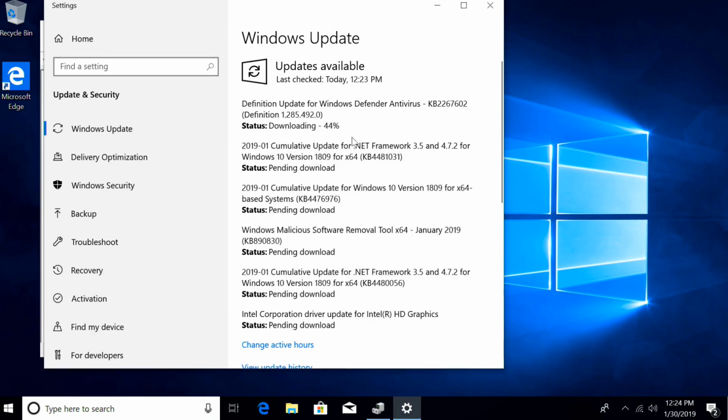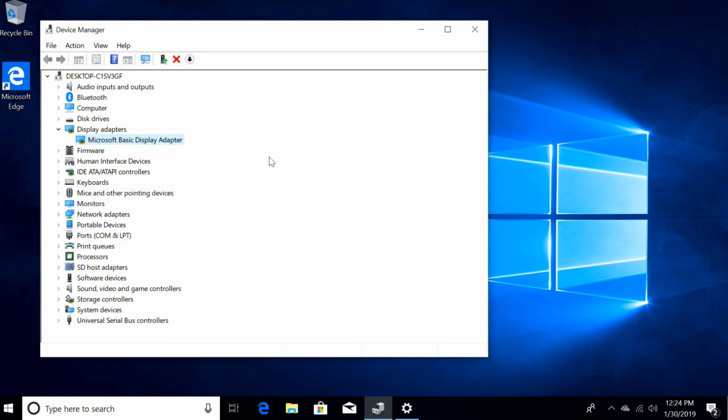So here's the update, and you see Intel Corporation driver update for Intel HD graphics. So leave it run in the background, go get a coffee, do some stuff, play solitaire, and let it work. As soon as the update is done, the graphics card will be installed and my Windows 10 OS is gonna be fully functional and updated, so that's really nice.